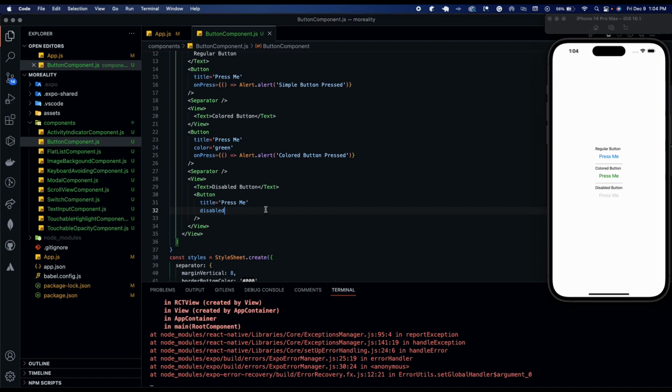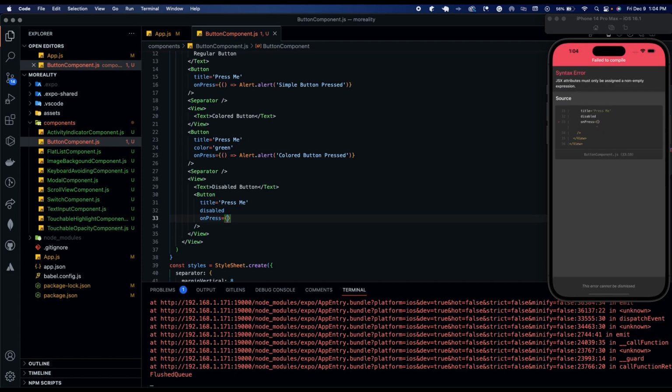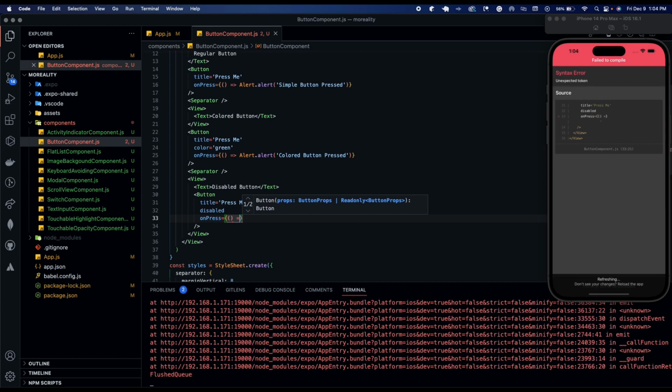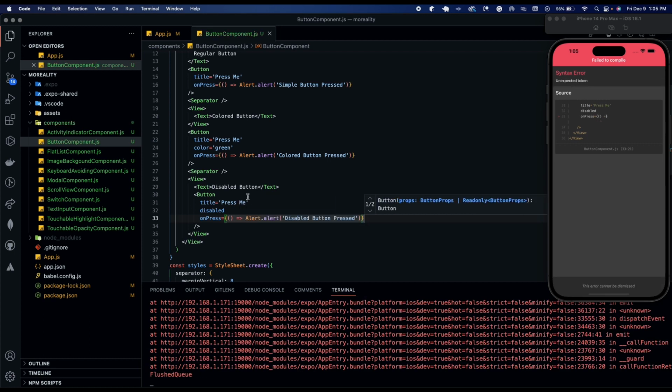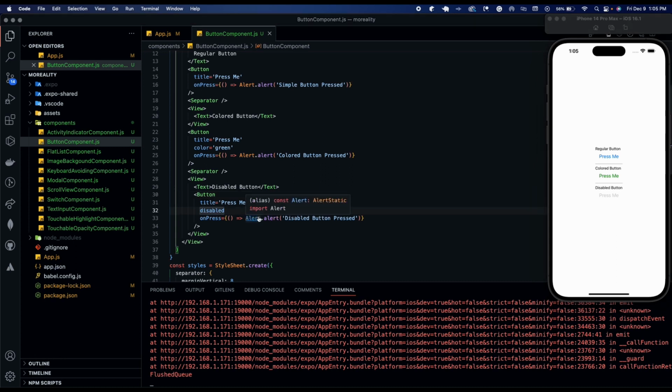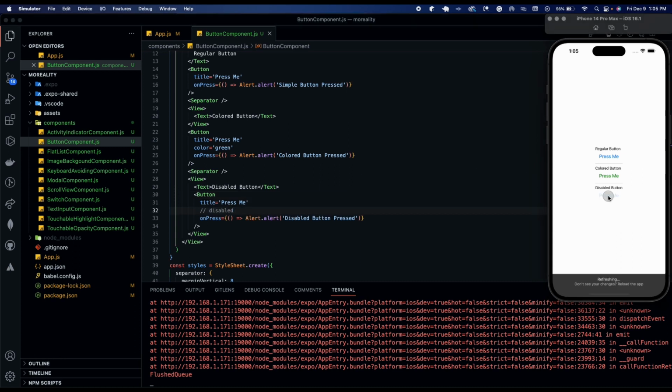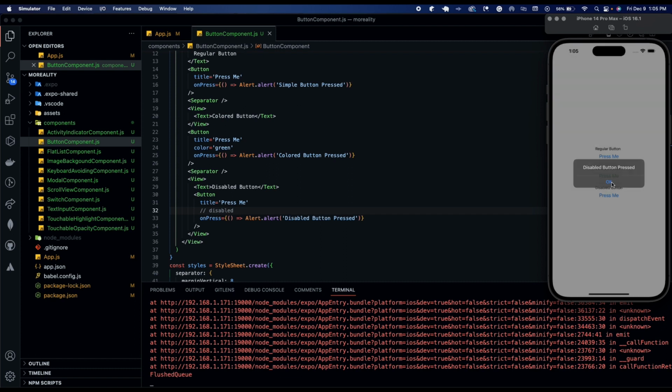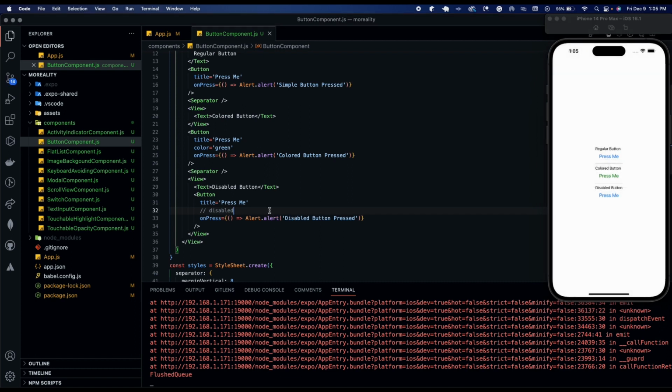So we'll also put an onPress method right here and have it as alert disabled button pressed, but it won't do anything because we can't press the button. But if we did take this off, it'll be activated and it will say disabled button pressed. Okay.